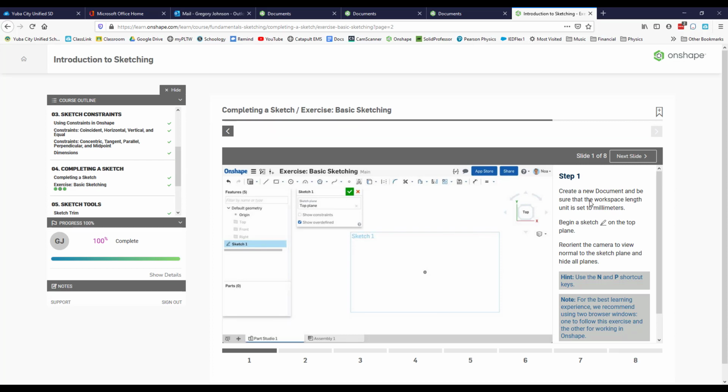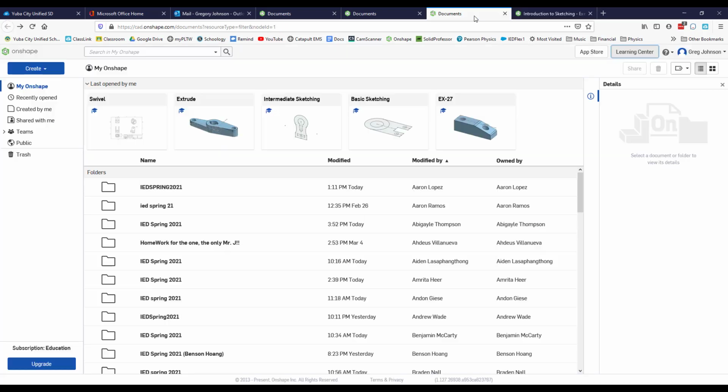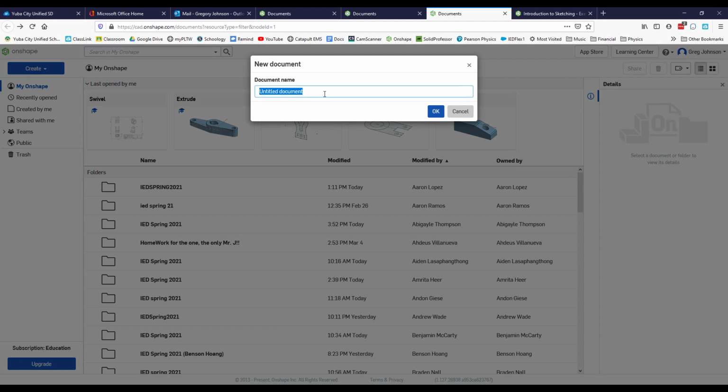and open up my step-by-step. Okay, and it says create a new document and be sure the workspace length unit is set to millimeters. Begin a sketch on the top plane. Reorient the camera to view normal to the sketch plane and hide all planes. Okay, so I'm going to go back to here and I'm going to create that document. And I'm going to call it Basic Sketching.